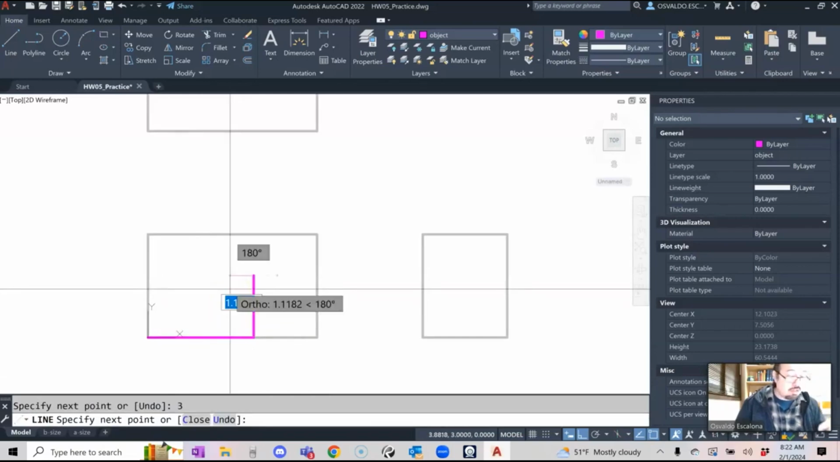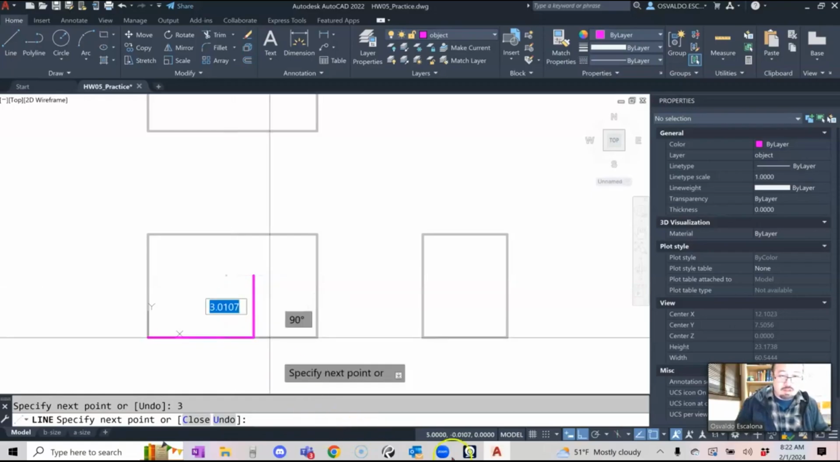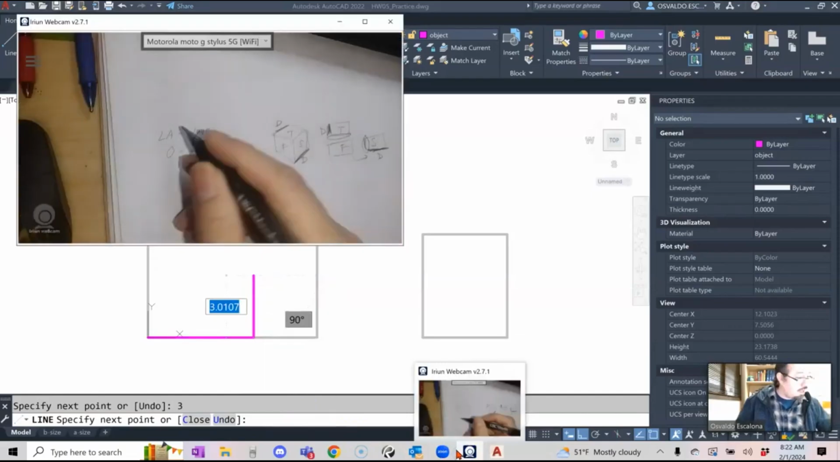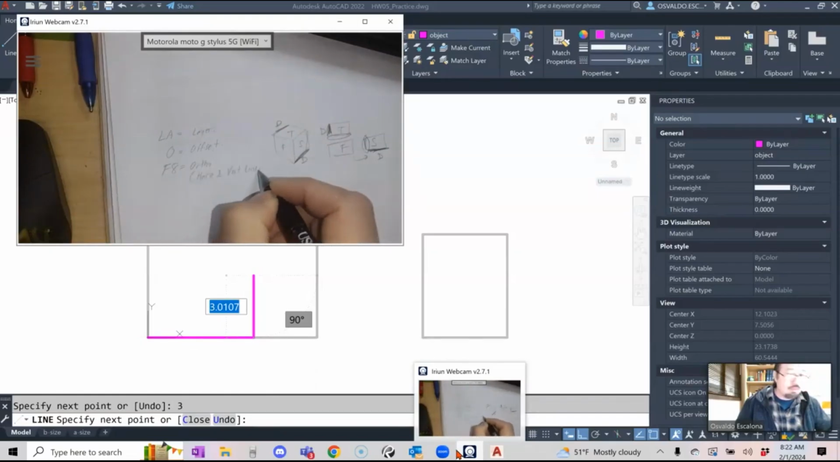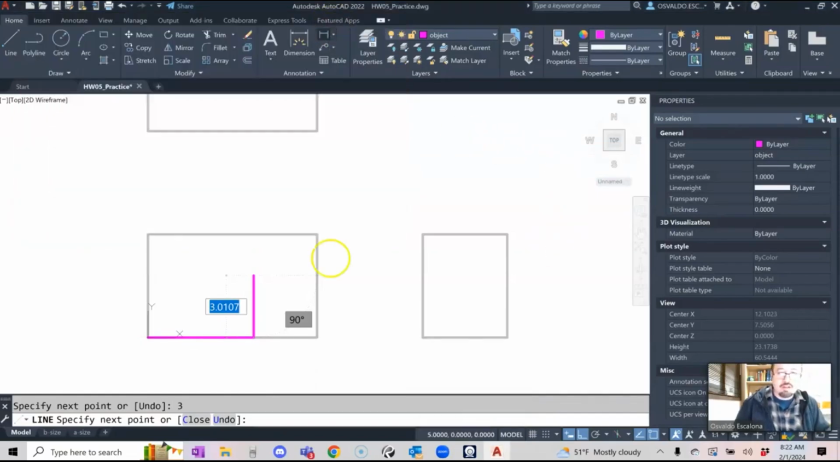And remember, the reason why I can do this is because I have my ortho on. How do I turn on ortho? It's with F8. By the way, I probably should write that too. F8 is for ortho, and ortho is horizontal and vertical lines. Boom, the cheat sheet. Okay, so let me continue.